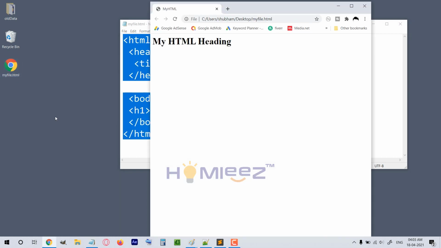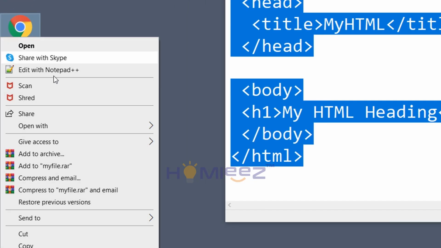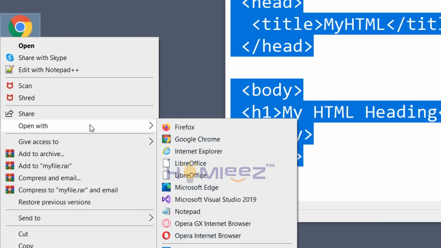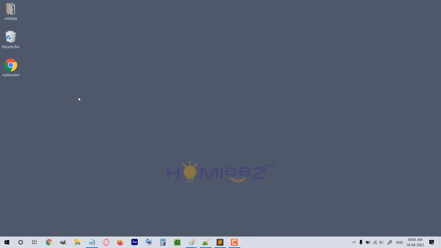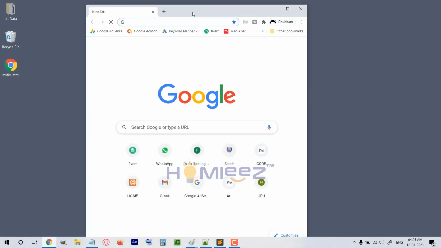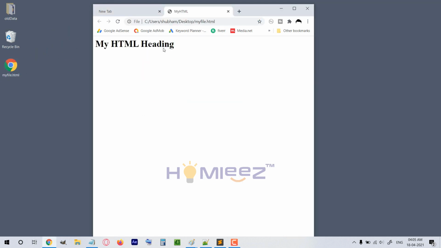If you are not able to run this file, then you have to right-click on your HTML file and select the Open with option from there. Now you can see all the list of browsers and editors which can open this HTML file. Choose any browser from there. Now you are able to run your HTML file on your web browser. If you are still facing some problem while running this HTML file on your web browser, then you can launch your web browser first. And after that, select and drag and drop your HTML file inside your web browser.